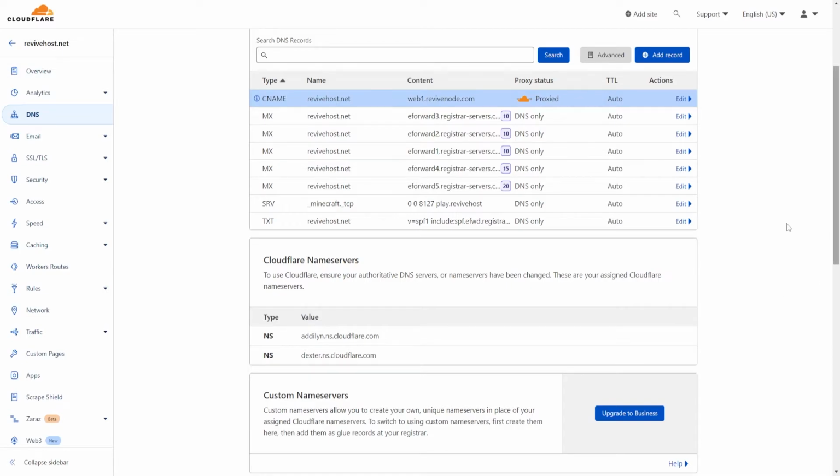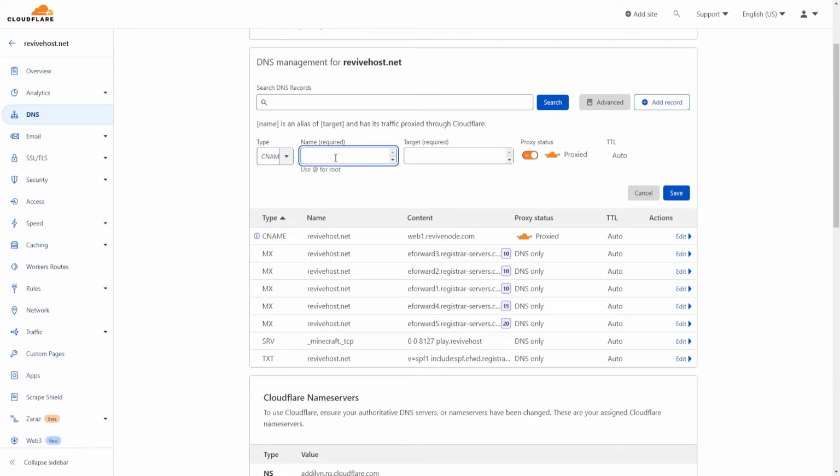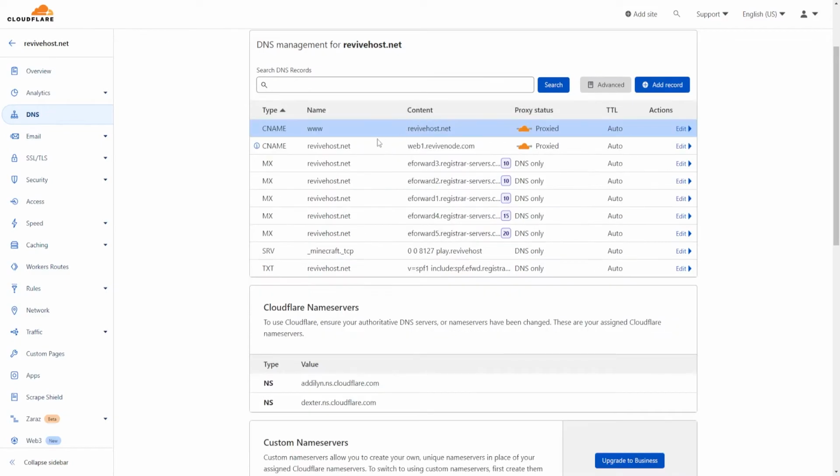Now we need to add our second one, which is also going to be a CNAME. So we can go ahead and click Add Record, type CNAME. And here we're going to put in www. And for the target, we're just going to put at. You can have the proxy on as well. Click Save. And we've added our second one.